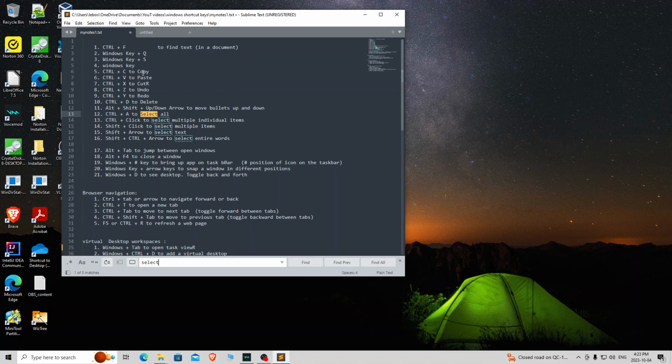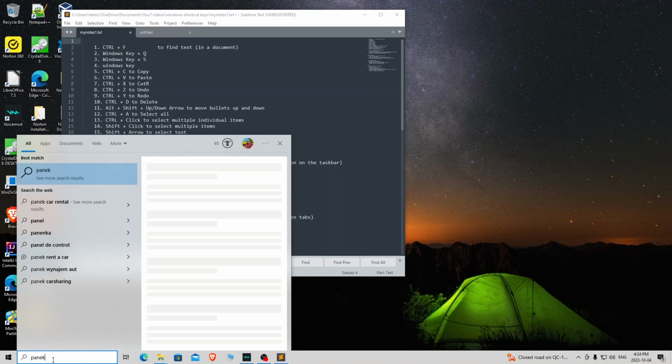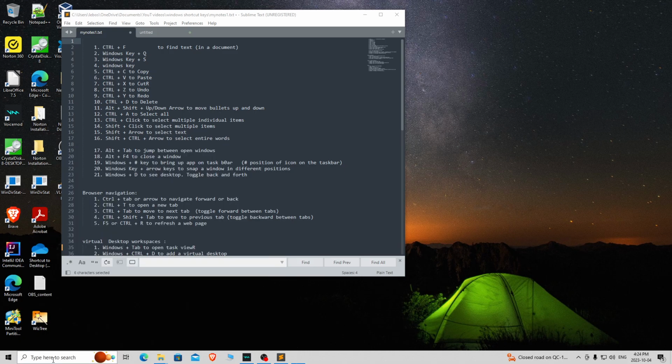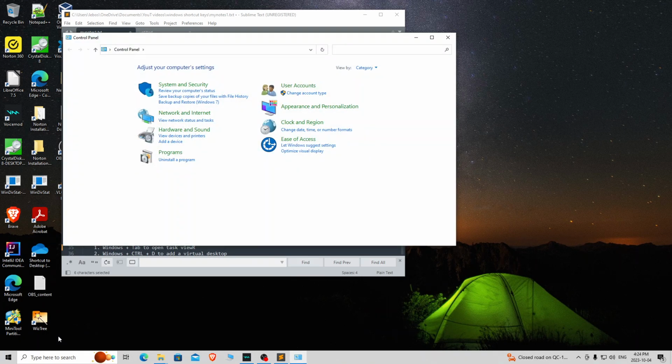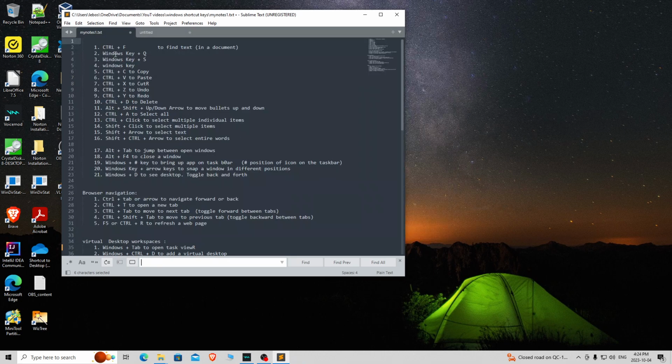The second command is the Windows key. I'm going to cancel this one. Second command is Windows key plus Q. Windows plus Q brings up this search bar at the bottom. Now at the search bar, you could type, let's say, panel, and enter. You're going to have the control panel where you could now uninstall your programs or whatever you want to do. That brings up a search bar.